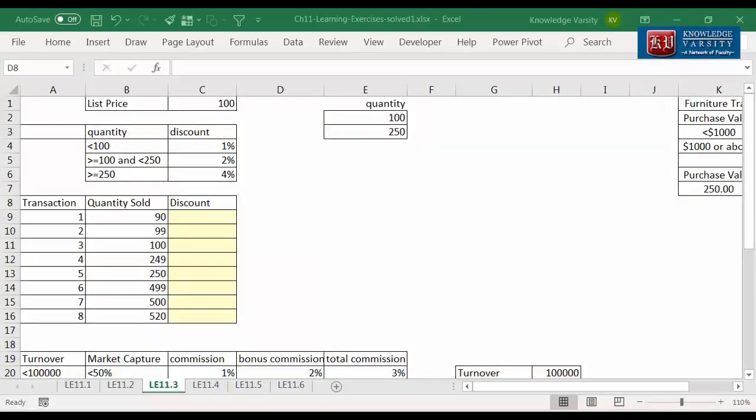In learning exercises 11.1 and 11.2, we covered nested if statements. In this learning exercise, we will introduce a new function, IFS, which is relatively new in Excel. IFS is simple, and I recommend you use it. Cell range A8 to B16 has purchase orders, and we must apply a discount rate as per the discount policy. This time, we are going to use IFS function instead of the if function.